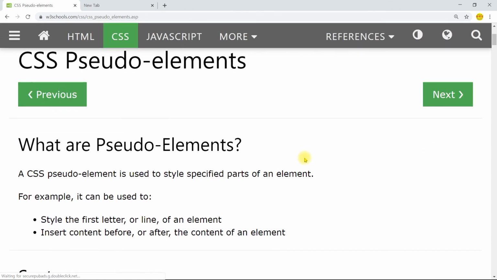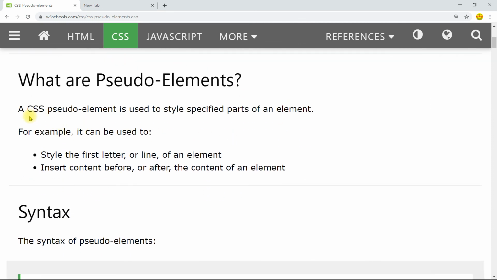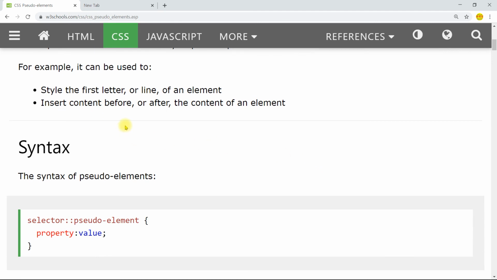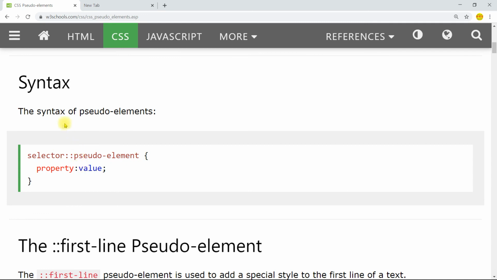Let me try to finish these pseudo elements. This is very similar to the previous pseudo class, but this one is named pseudo elements. A CSS pseudo element is used to style specified parts of an element. For example, it can be used to style the first letter or line of an element and insert content before or after the content of an element. For a pseudo element, we should use this double colon here, but you can use a single colon like our previous pseudo class.